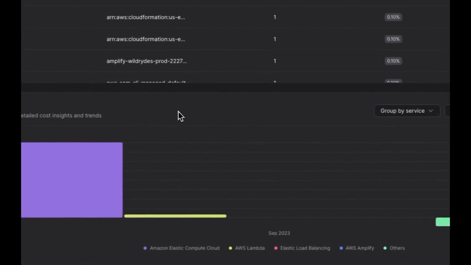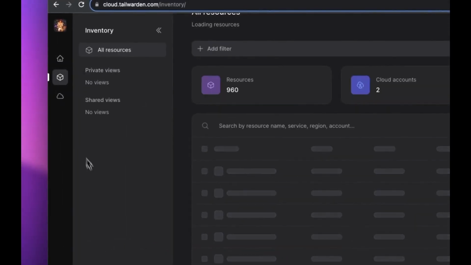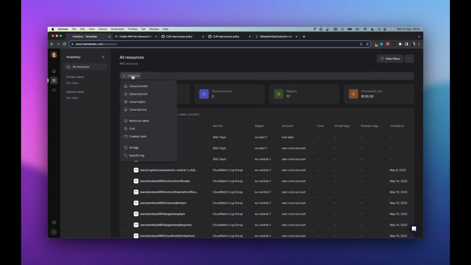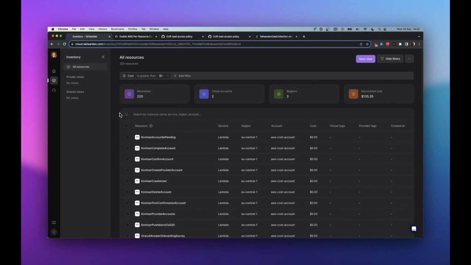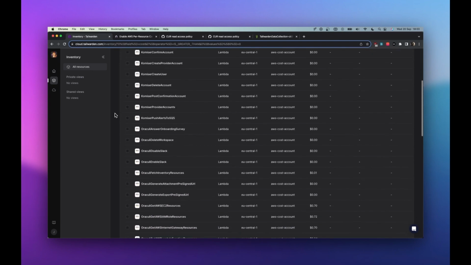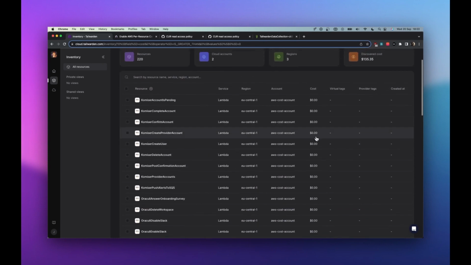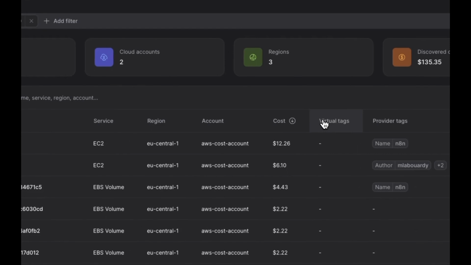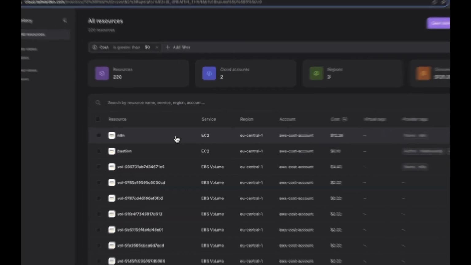Another cool recently shipped feature is that we can now head over to the inventory page. Let's go ahead and filter for anything that's over 0. Okay, so all of these resources are incurring some level of cost, even if it's less than a cent. But let's go ahead and click on cost so we can sort the cost, starting with the most expensive resource.